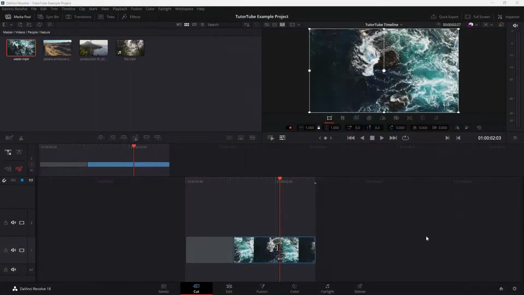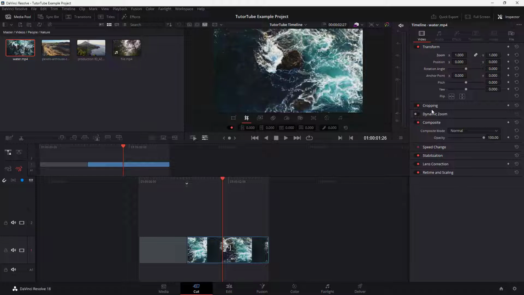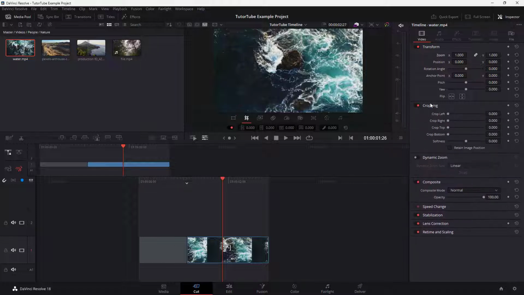Over here, you can see that I have a video clip right here. And now what you can do with the video clip is crop it out as well if you only need a certain portion of the video. So in that case, you can use the crop tool right here, and you can also access the crop tool by going into the inspector, and over here you can see cropping is an option right here.